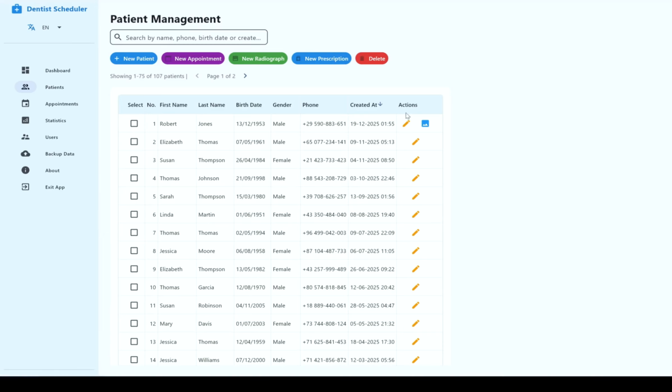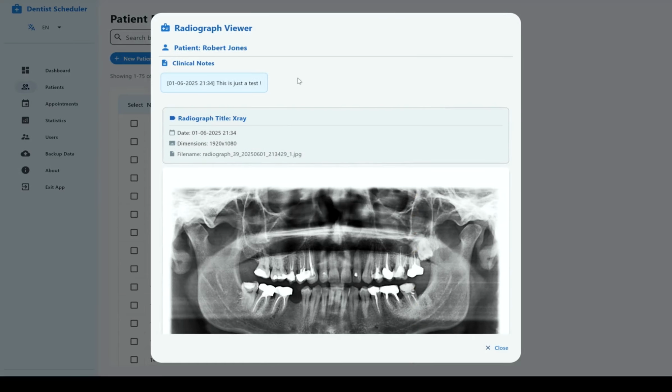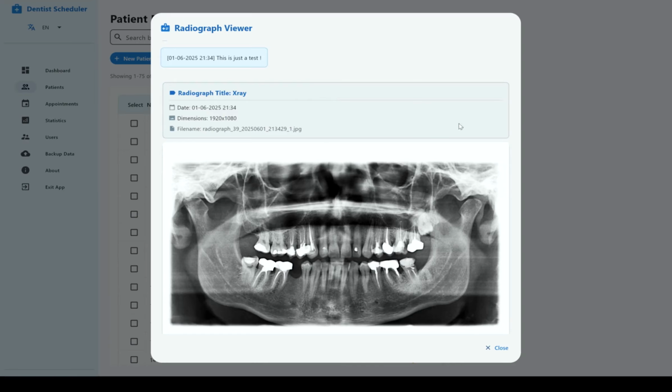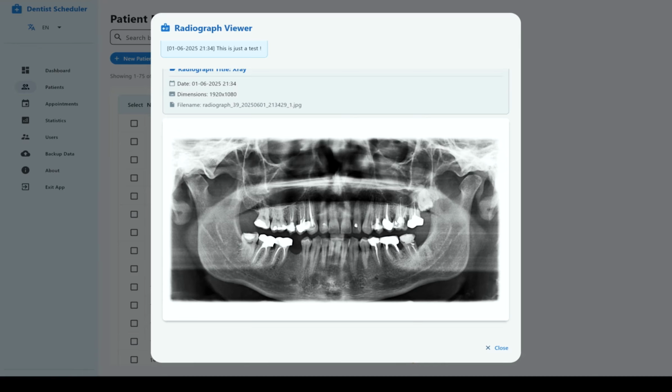Then, as you can see in the actions column, there is a new icon, radiograph options. You can view the radiographs or edit the radiographs. Let's see. We view the radiographs. As you can see, we have the patient name, the clinical notes. This is just a test that we inserted, the details, and the information about the radiograph, like title, date of the insertion, dimension of the image, and the file name. And here you can see the image we inserted displayed. We click close.